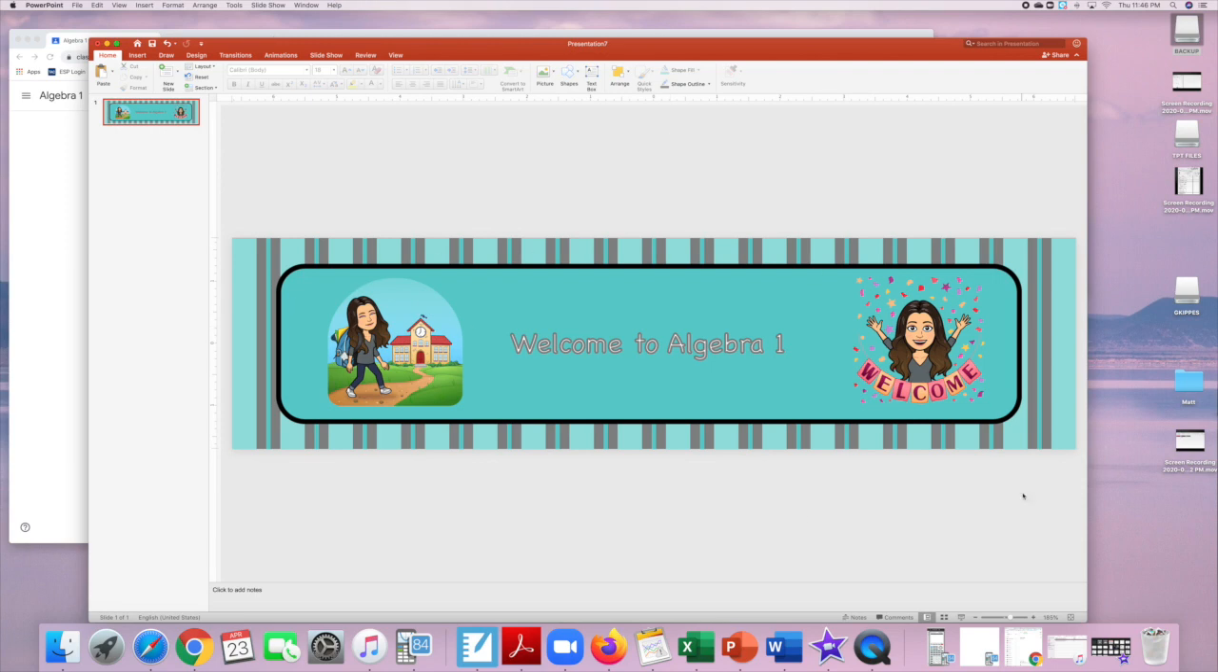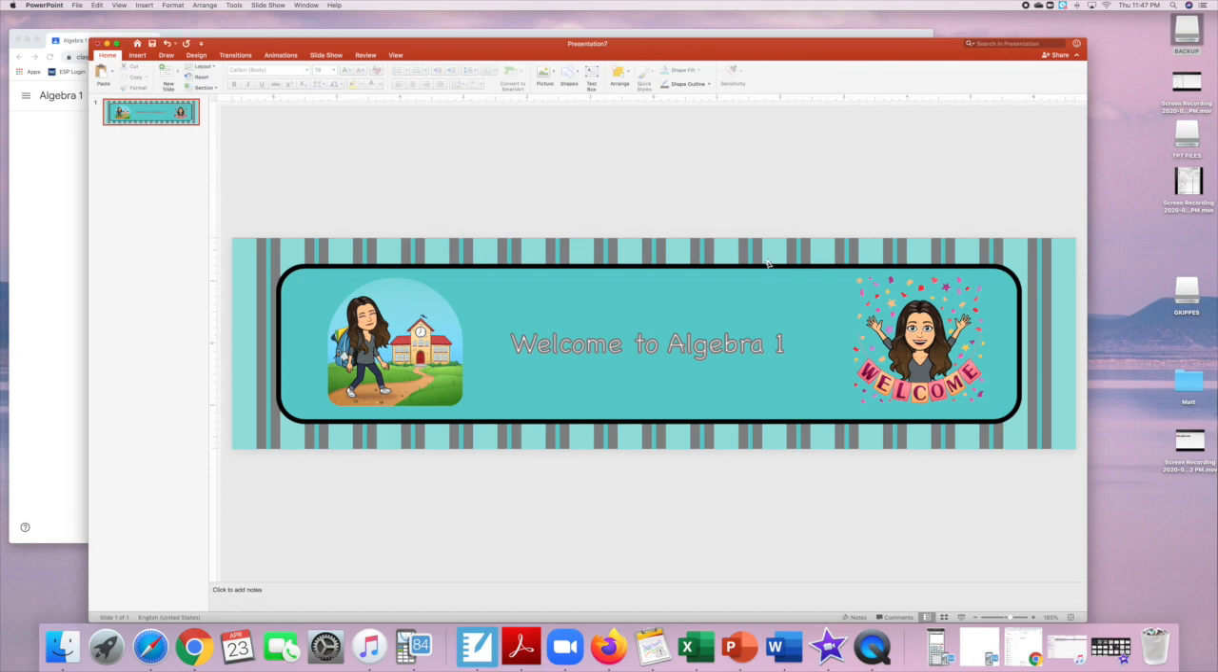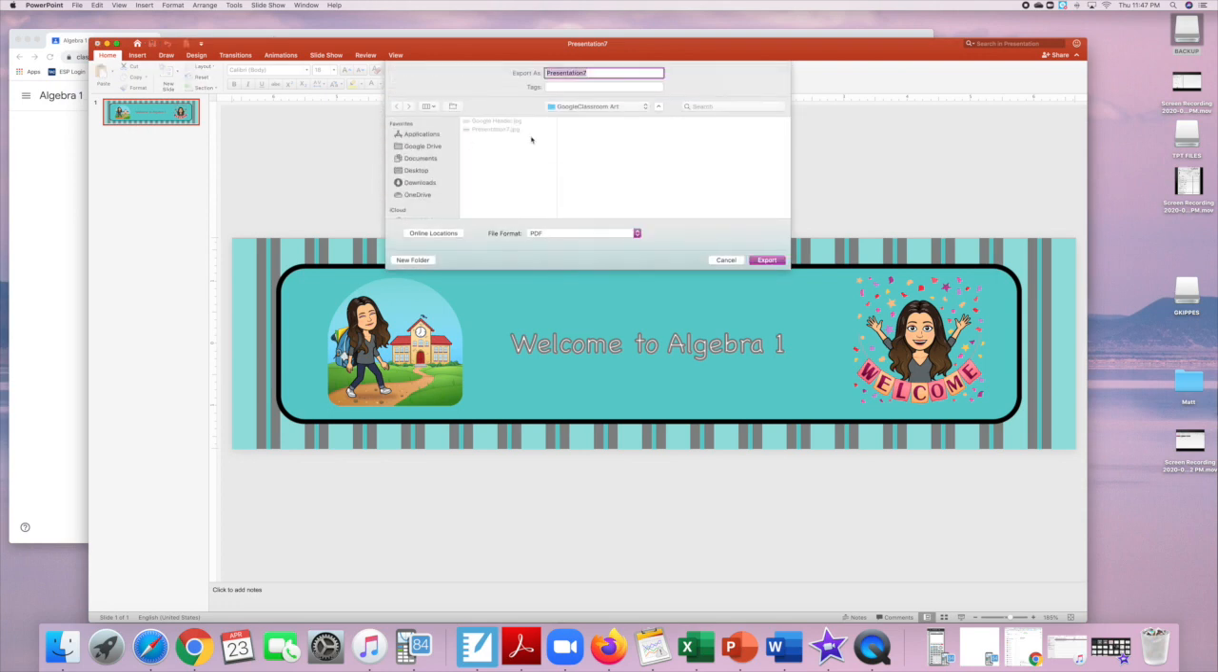So once you create your image, you're going to go to File, Export, and you want to export this as a JPEG, sorry, a JPEG, current slide. The number that you have to input here is 1700. Wow, guys, I'm really tired. And I exported it. Where did I export it actually? Let me just double check. Okay, it's in my Google Classroom Art folder that I have created.